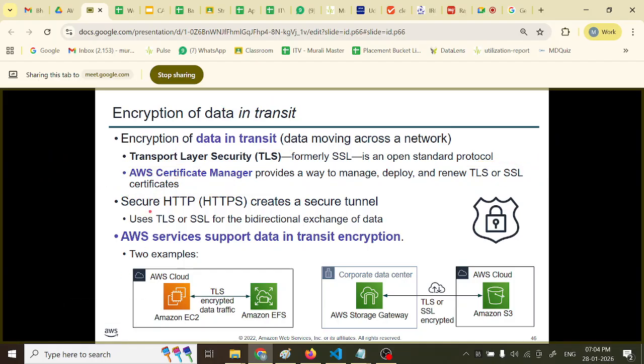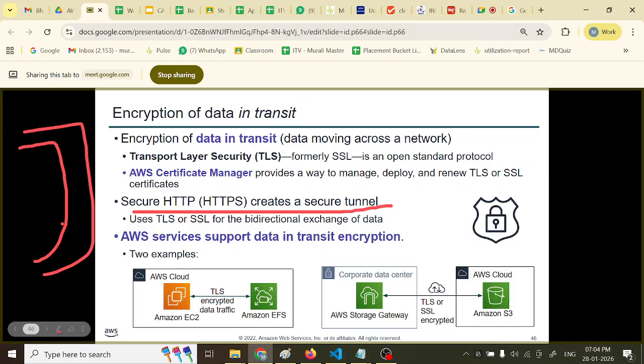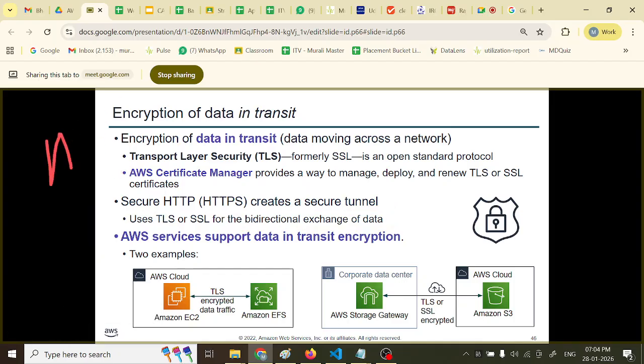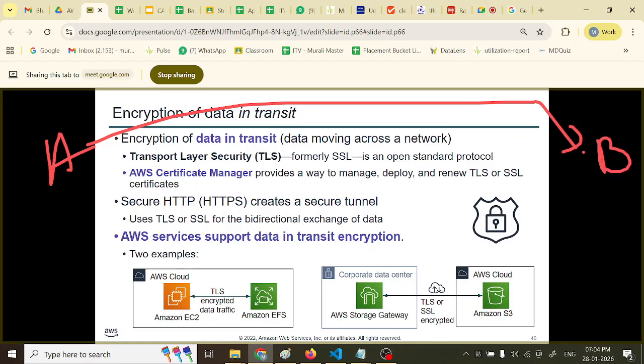So it will secure the HTTPS tunnel. Mainly we have a secure tunnel which uses TLS or SSL for bidirectional exchange of data. What is meant by bidirectional? It's not like data goes in one direction from A to B alone. It will also come from B to A. So you can see a bidirectional exchange of data.